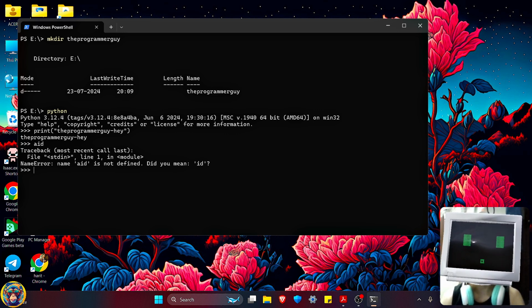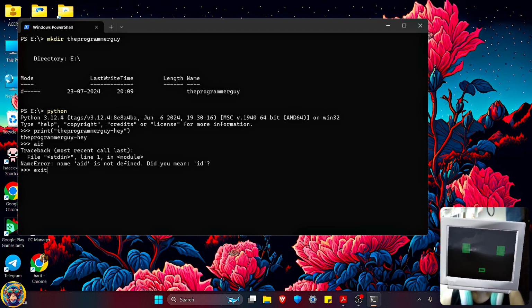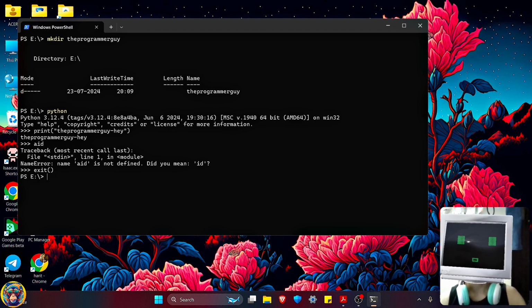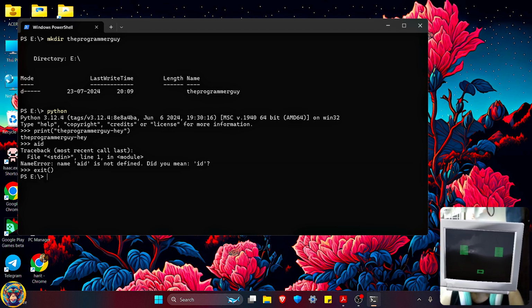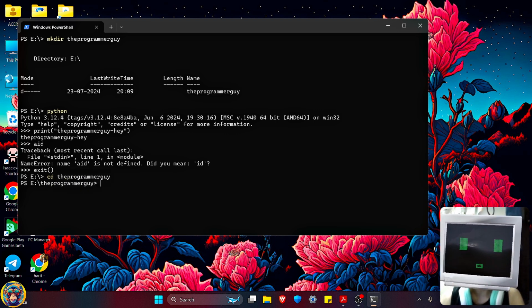This is running in Python, but if you want to run it normally, you just have to type exit with brackets. Now it's back to normal. As you can see, it's again back to E directory. So yeah, let's go inside cd theprogrammerguide. Now it's inside our newly created folder, which is the programmer guide.